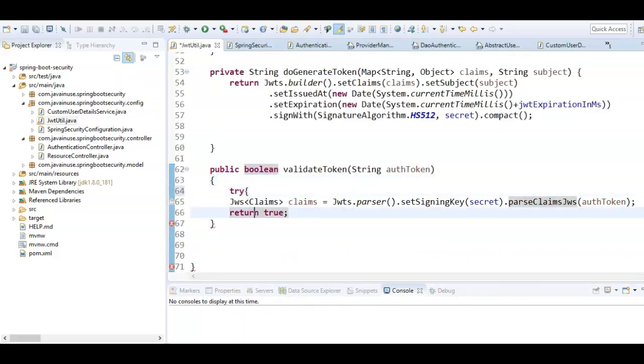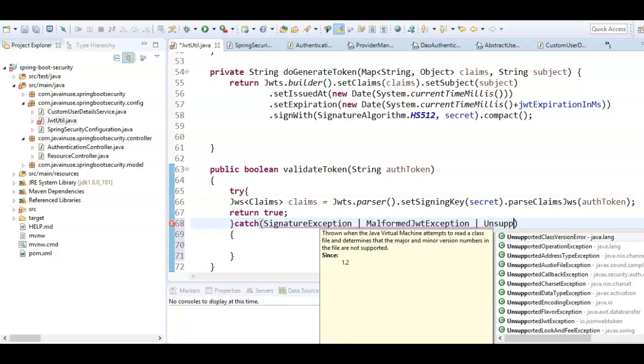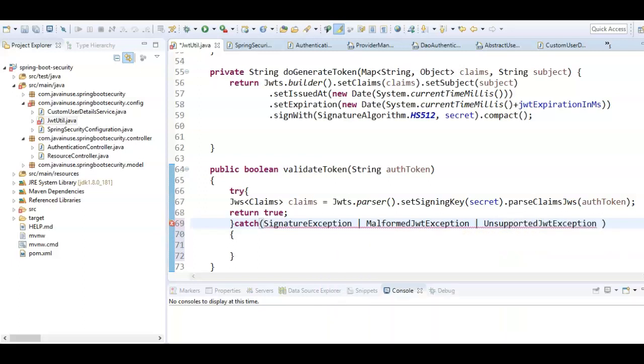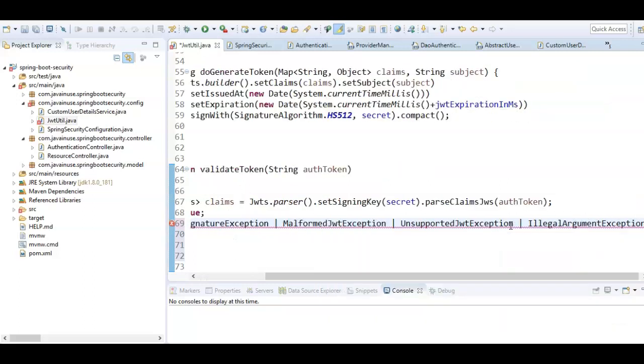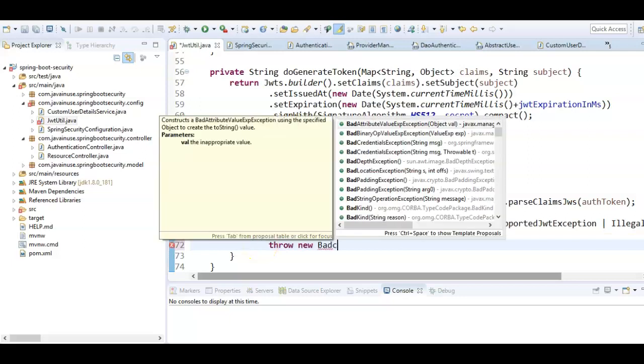This code we'll be putting in a try catch block. In the catch block we'll be catching the signature exception, the malformed JWT exception, the unsupported JWT exception, and the illegal argument exception. If any of these exceptions is thrown when parsing the claims from the JWT token, we'll know that the given token is invalid. In such a scenario, we'll be throwing the bad credentials exception.